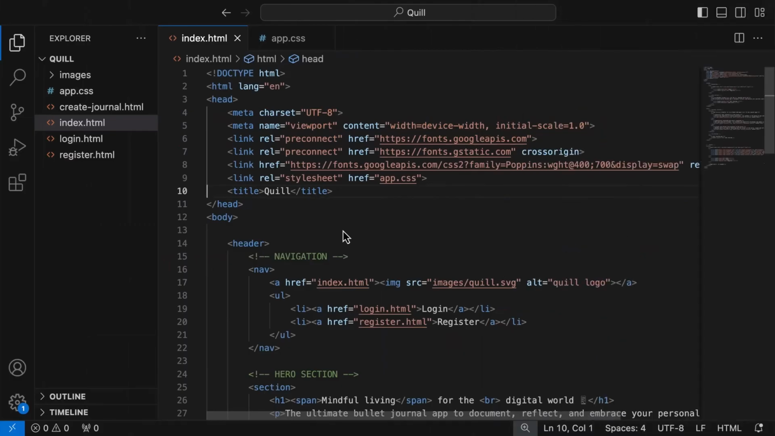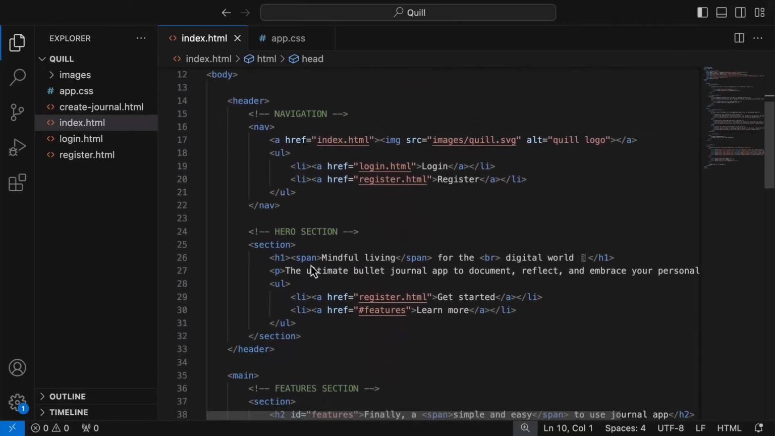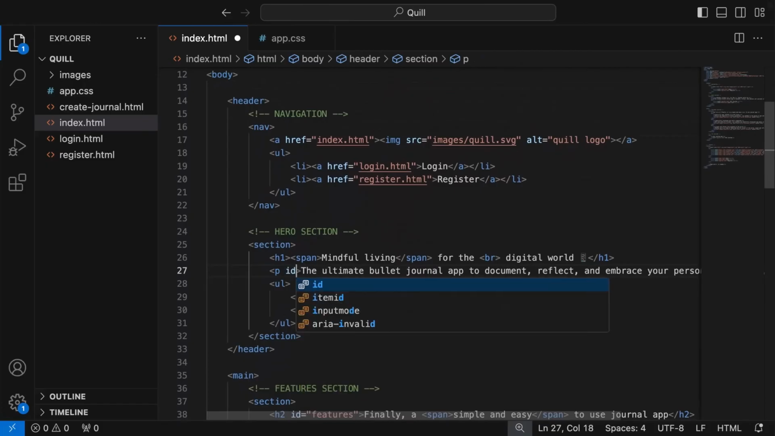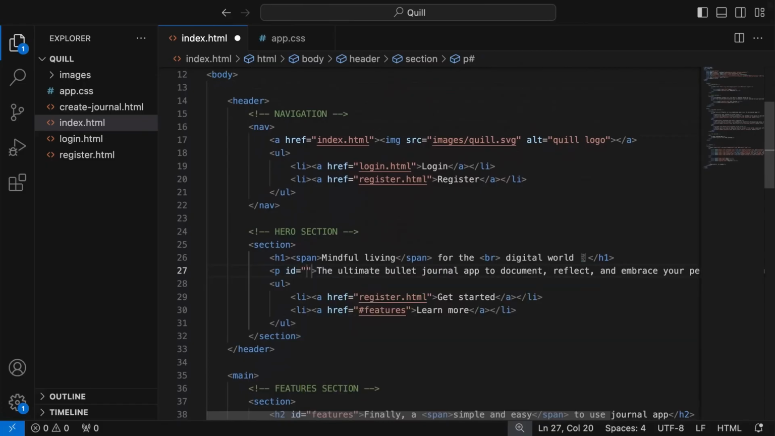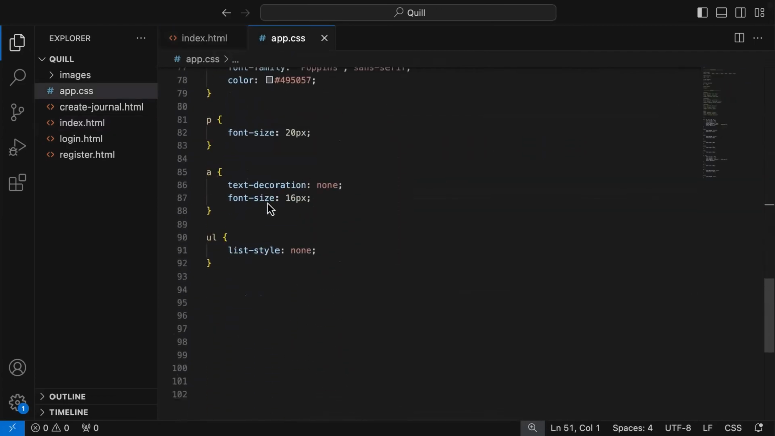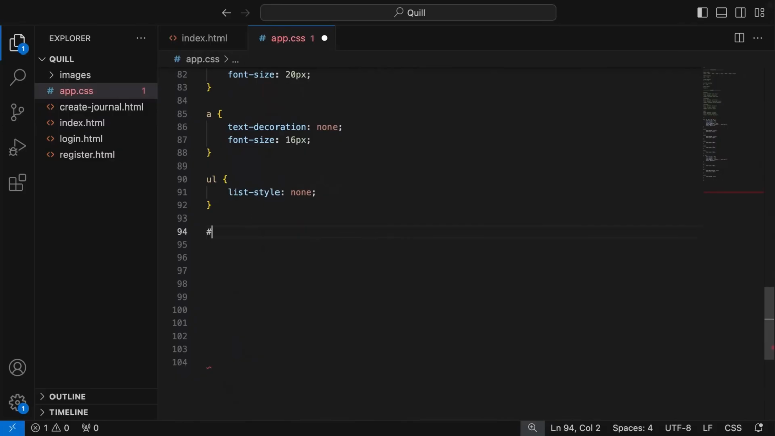I'm back inside the index.html file for the Quill project we've been working on. I'm going to scroll down to the hero section, and let's go target this paragraph over here. We'll add an ID attribute, and let's make it green, so I'm going to give it the value of green-text. Over in app.css, I'm just going to scroll down to the bottom. I'll grab the hash symbol. I'll then reference the ID attribute value, which is green-text. Grab our curly brackets, and let's give it the color of green.